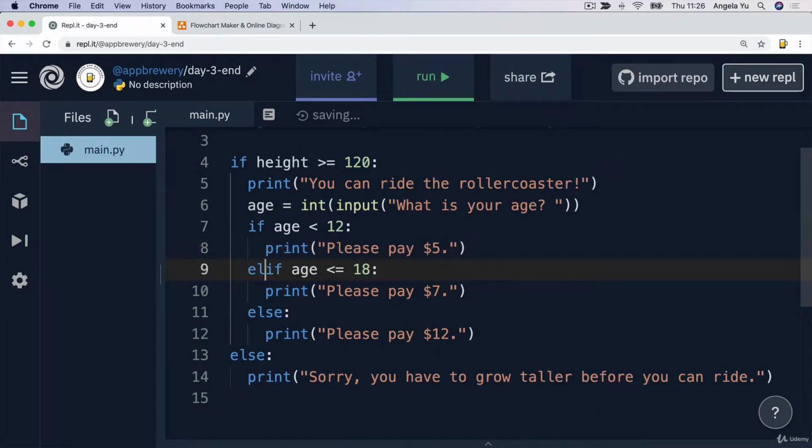Now the next condition should be created using an elif, which stands for else if. So it means if this is not true, else if, can you check if this is true? Well, in that case, then we should do this. For example, if the age is not less than 12, so they're over 12, then are they under 18? Well, then this condition basically catches everybody who's between 12 and 18. And finally, if they're not less than or equal to 18 and they're not less than 12, then that's everybody else who is over 18.